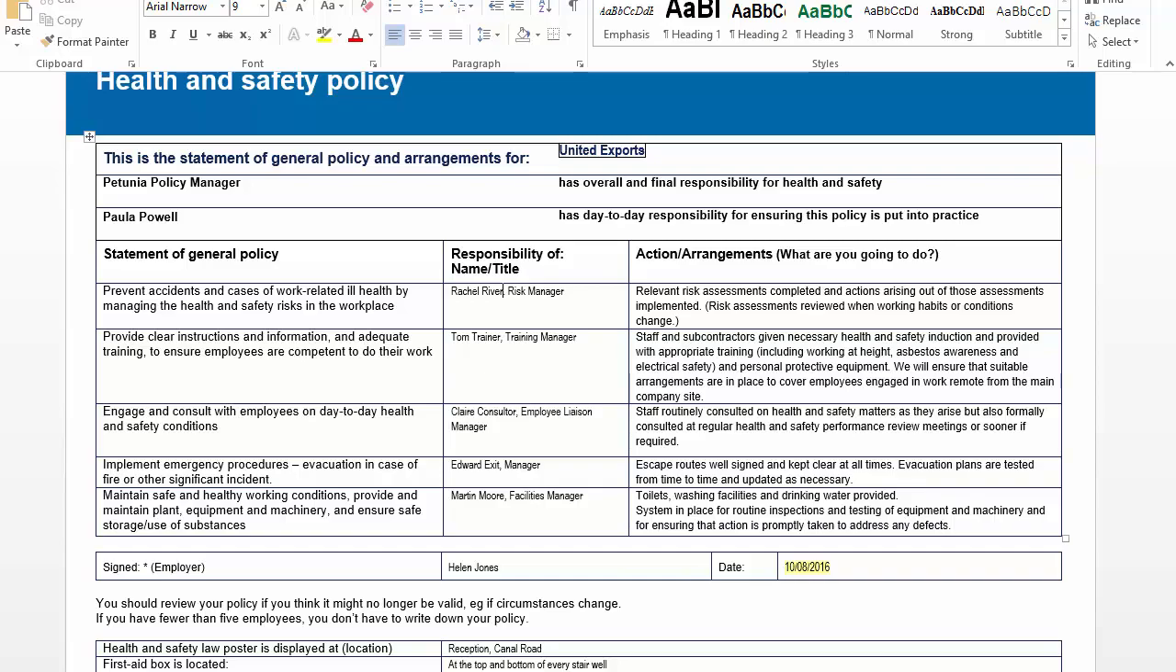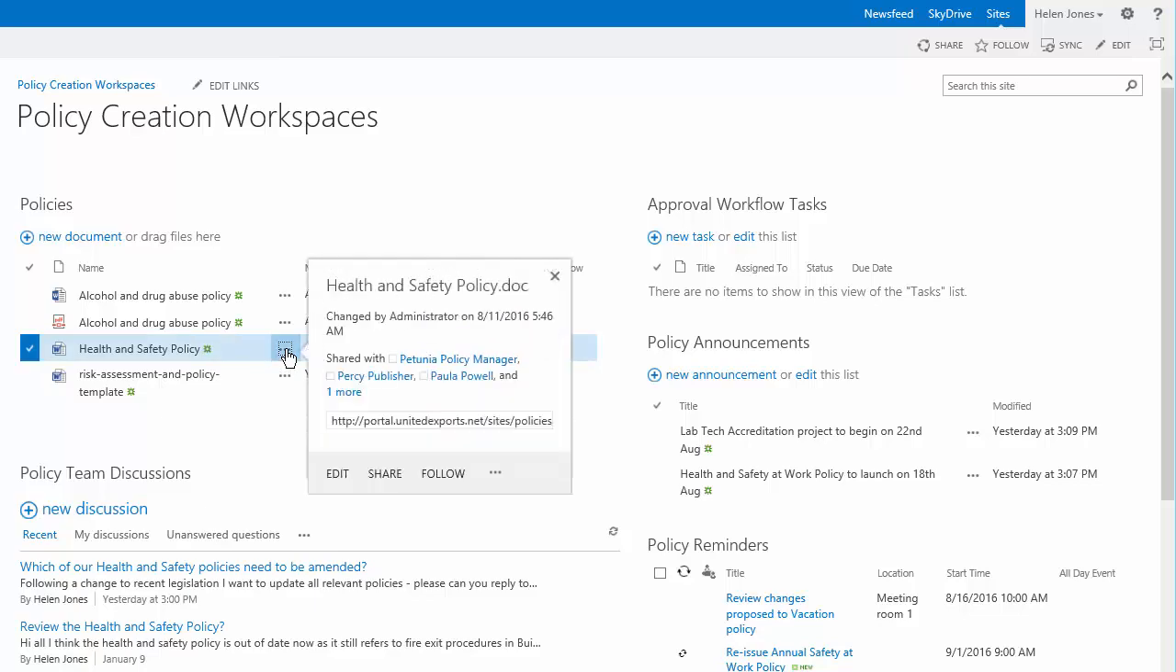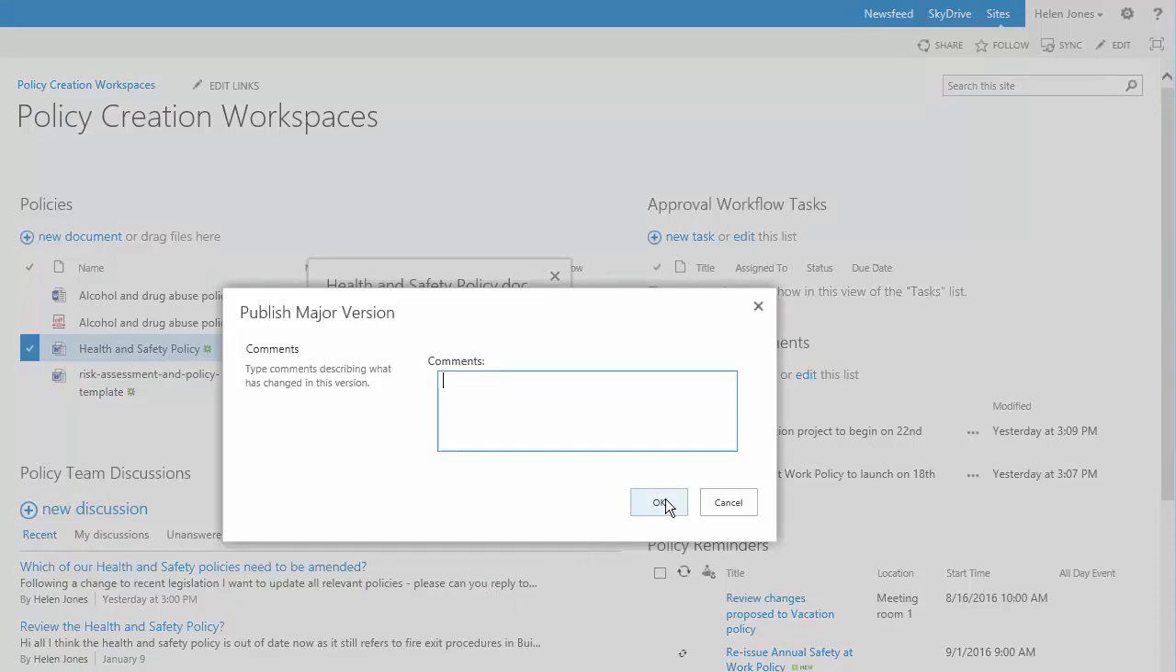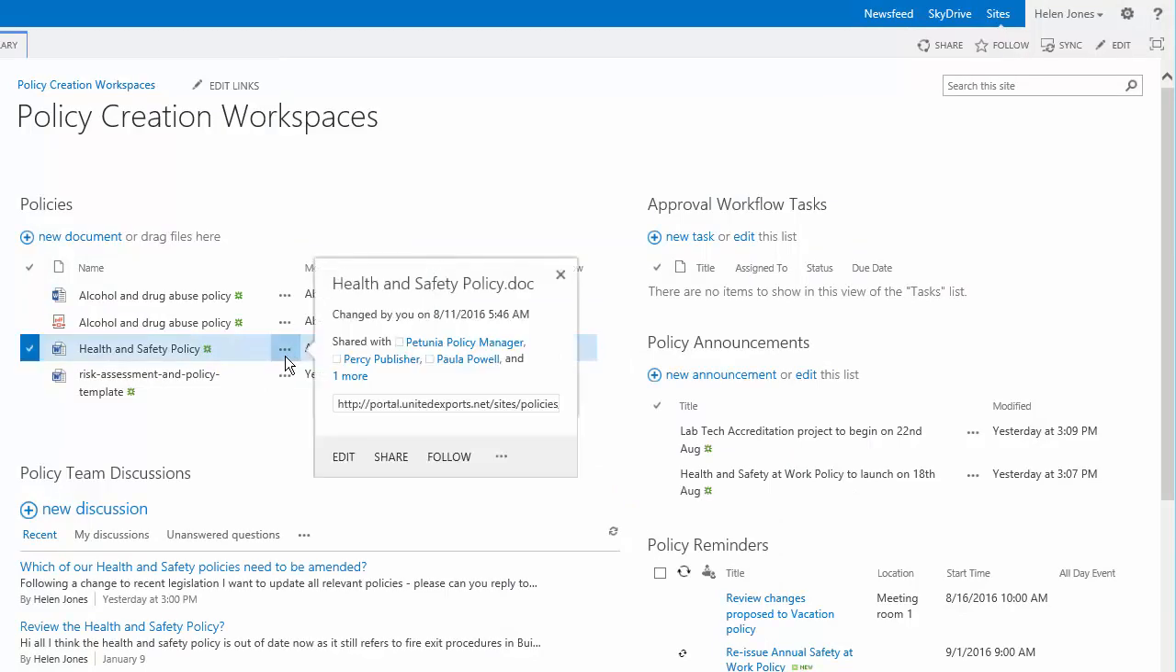And when we save that document, you can see that the policy library is now showing that this particular policy has a version number of 2.1 because an amendment's been made. So to progress this further, I need to publish a major version, and you can put comments in at this point if you wish. And then when that's saved, it will show that the version is now the next major number, which in this case is 3.